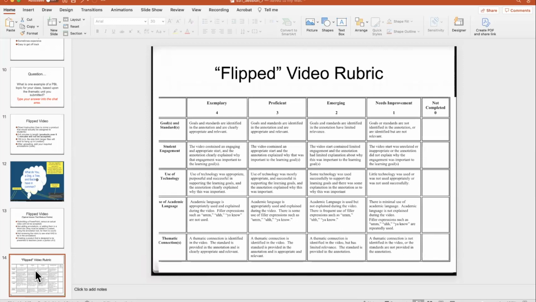Student engagement. Again, you had an engagement strategy at the beginning. And your annotation, there it is again, explained why that was, how it connected to the learning goal. Use of technology. And again, it was purposeful and appropriate. And the annotation explained what your strategy was for your use of technology. This isn't a book. This is like a couple of sentences.